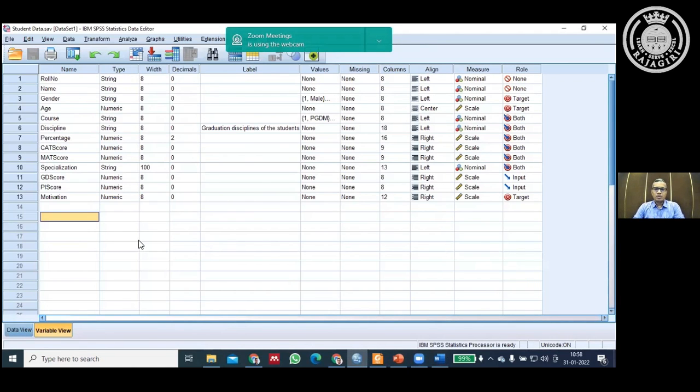So we understood how to create a new data file in SPSS and enter data. There are other ways we can deal with data files. The other ways can be, we can import data files already entered into Excel or .csv file or DAT format file or text format files.